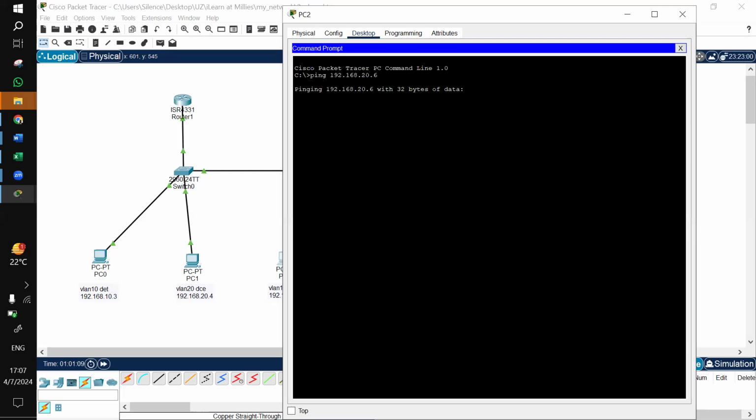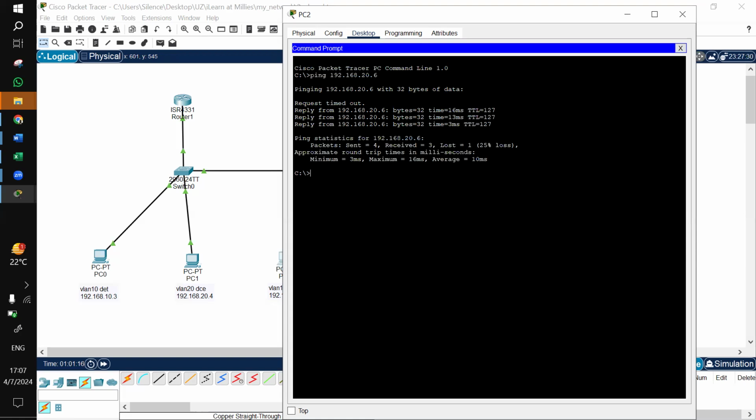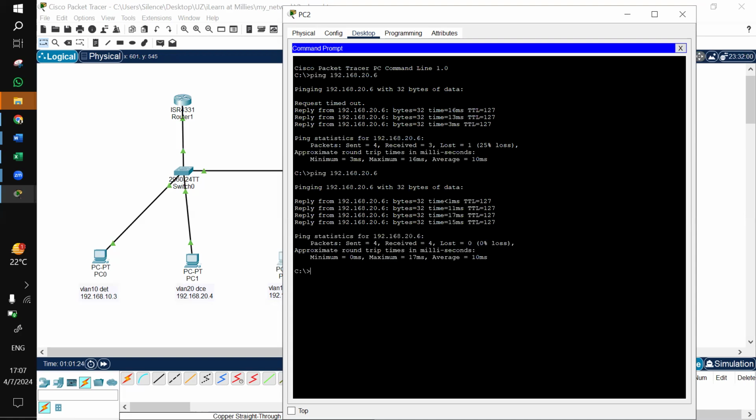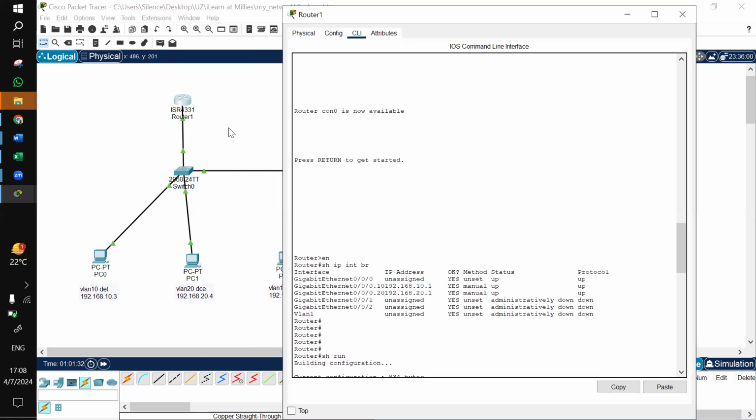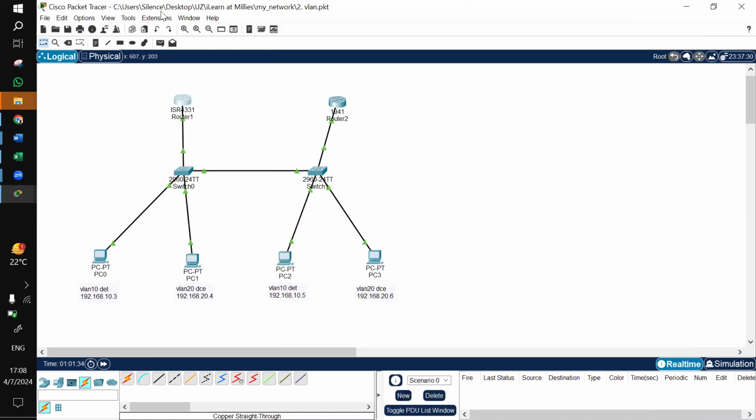InterVLAN routing for you. Running out of time, 10 minutes. Let me see. All right, that one right there, same configurations. This one InterVLAN routing repeater. I'm not so sure why this one is not working. I don't know what's happening with this one.